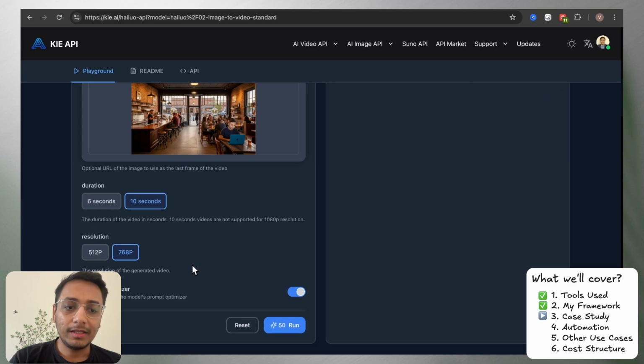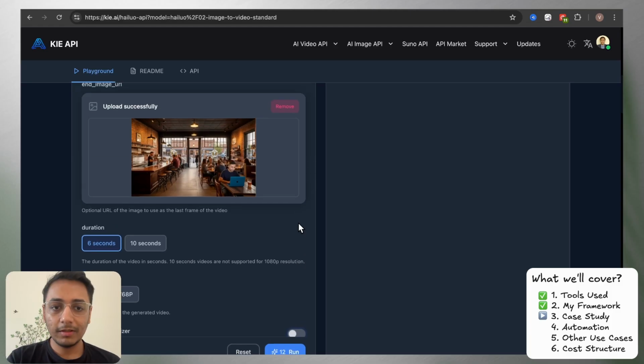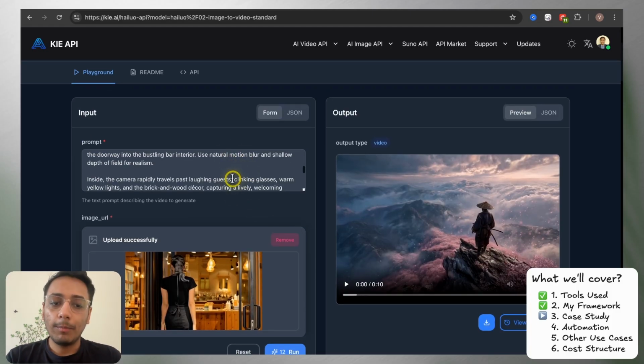And then I clicked on duration, I chose 6 seconds, and for resolution I chose 512p because first we want to try it out, and once it's good we can then regenerate it using 768p. And for prompt optimizer, you want to turn it off because you have already optimized the prompt and you don't want it to be a black box. If you use the optimizer you would not know how it is modified when it's going into the system. You only get the final output and then you click on run.